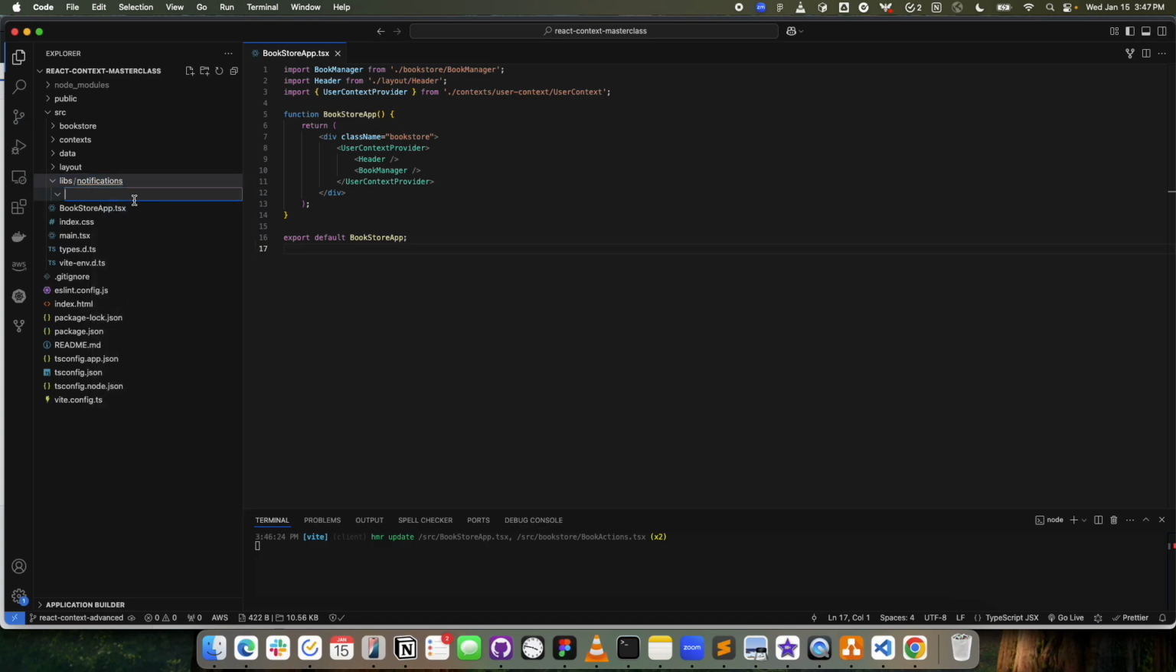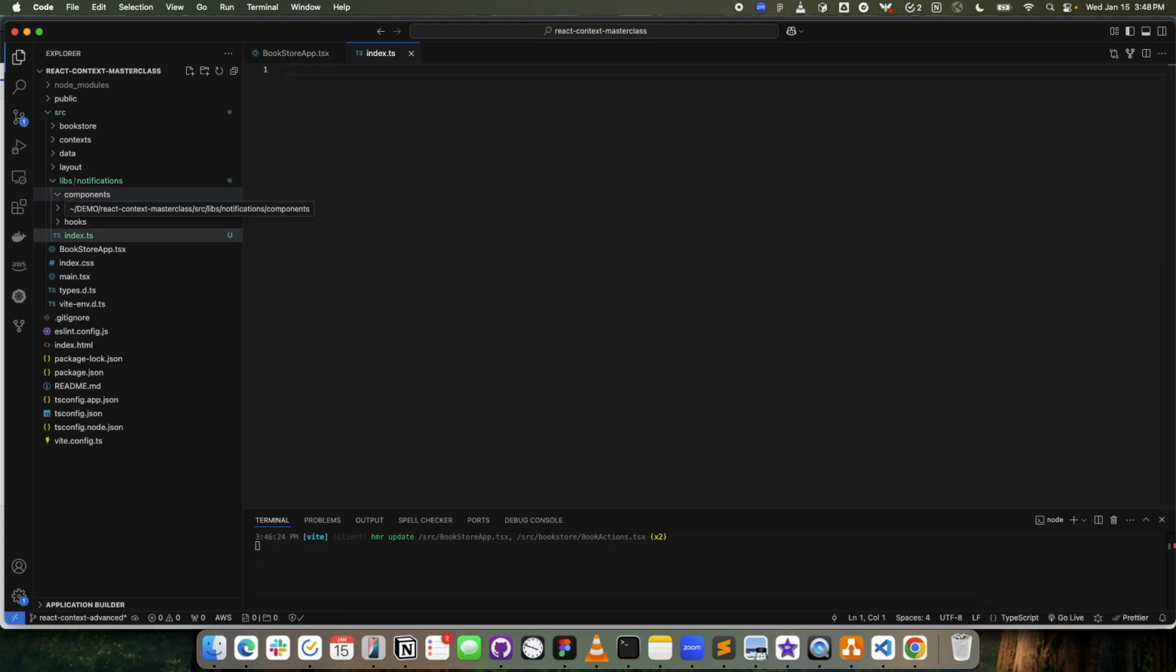Inside notification we're going to have multiple components. So we will have a components folder to keep all the React components. Plus we're going to have a hooks folder to keep hooks, and then we will have the most important, that is a context. And then we're going to have an index file to expose a contract to the outside world, just like what we saw in the React Router and in the React Redux Toolkit library, right?